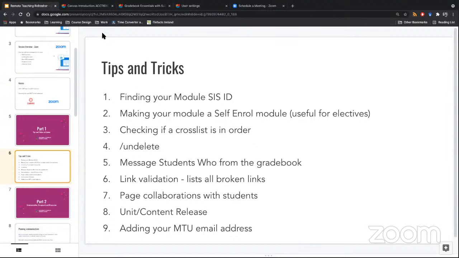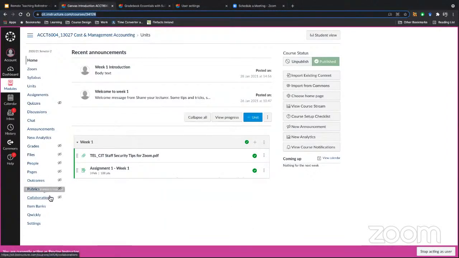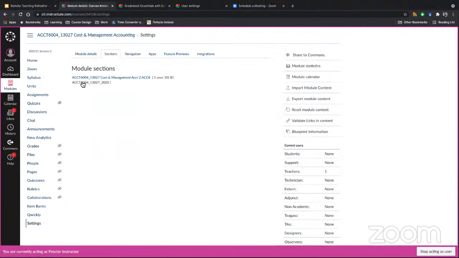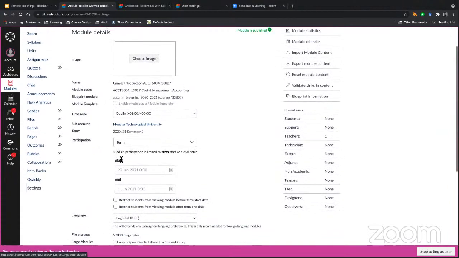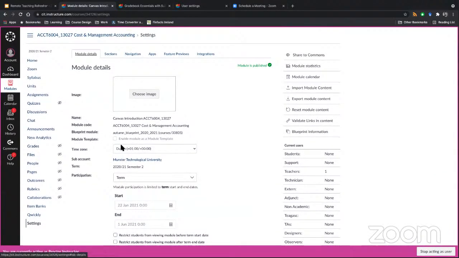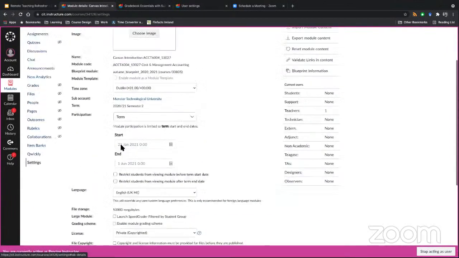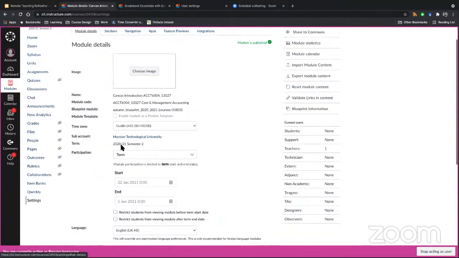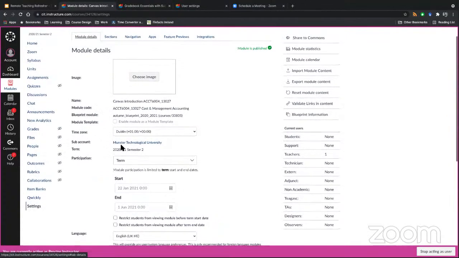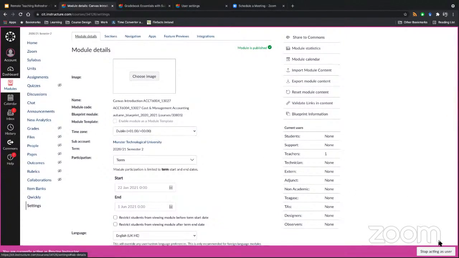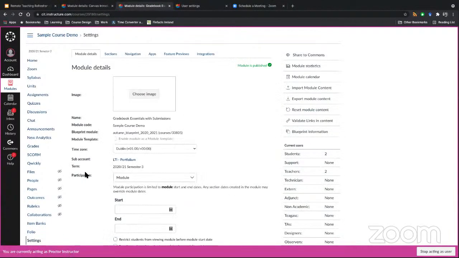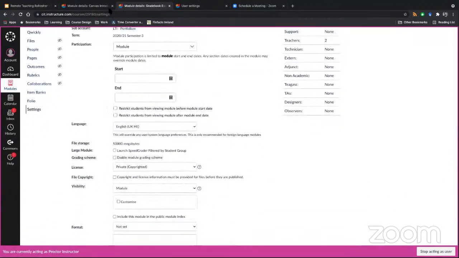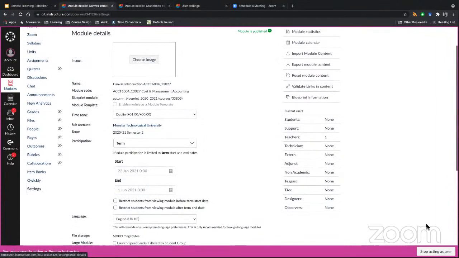So in terms of your module SIS ID, it's an important one to know. If you're inside your module here on the left-hand side in your settings, in your module details here, you'll get your module SIS ID. And it is, for some reason, not showing on this account for me. That's fine. Just give me 2 seconds. I will pop over to this one. Hopefully this will have a... Nope, that's fine. It's live. These things do tend to happen.